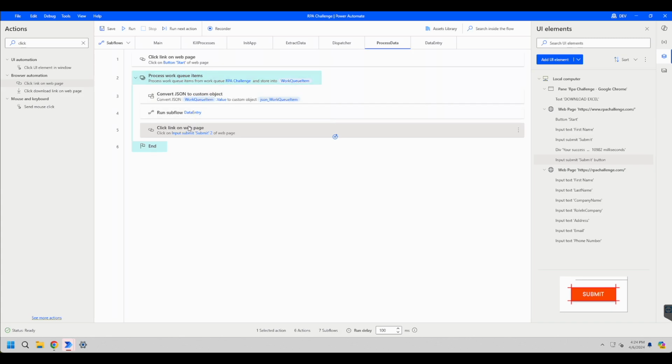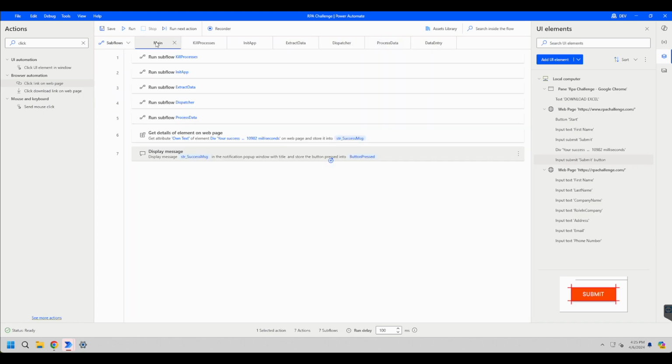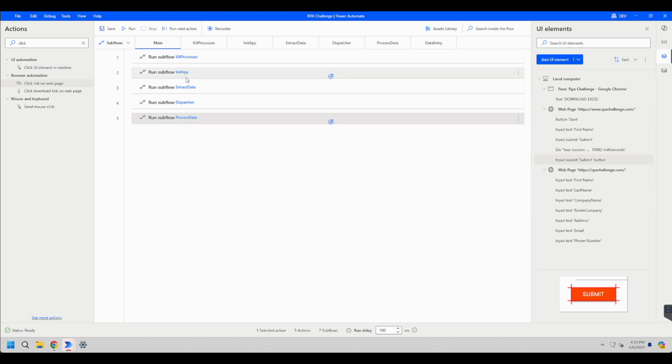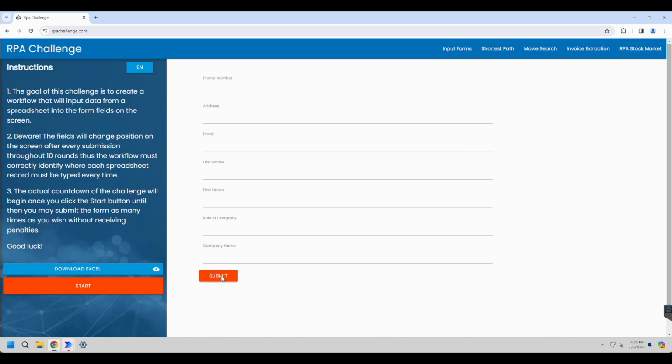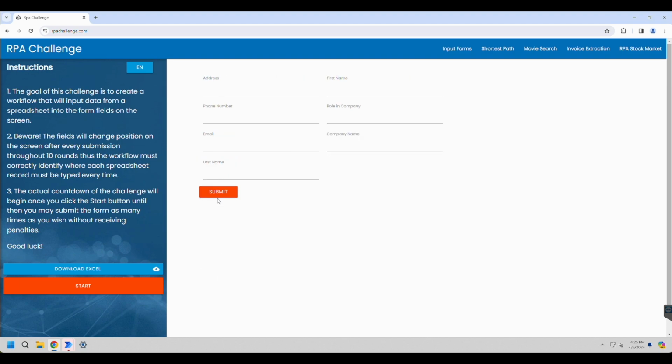So we have a process queue. Click submit. Data entry looks good, and let's go to main. So let me delete this too. Okay, so we process the data. Once you process the data, let's say we click submit and everything looks good. We want to capture this value from here at the end.